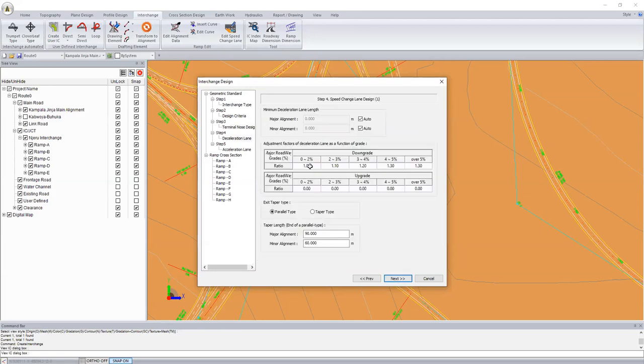You input all the different information in regards to the downgrades. These affect your stopping sight distance, so you have to make sure you put this in properly. You specify the way the taper is connecting, whether it's a parallel or a taper type. Then finally, you specify the length. Normally this is standard, 50, when my alignment is normally 60.